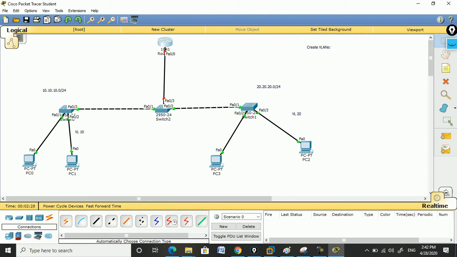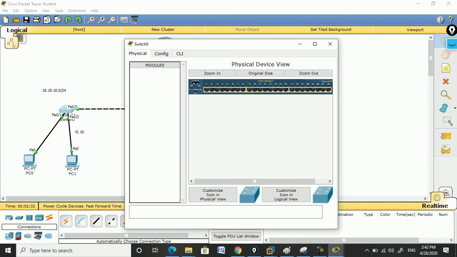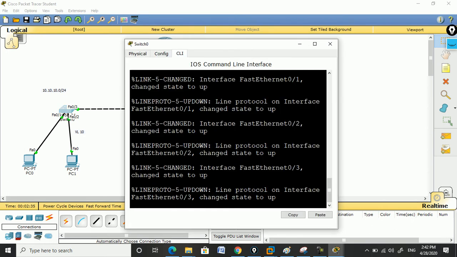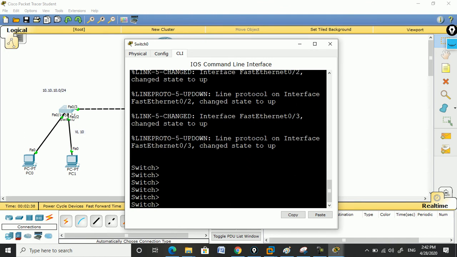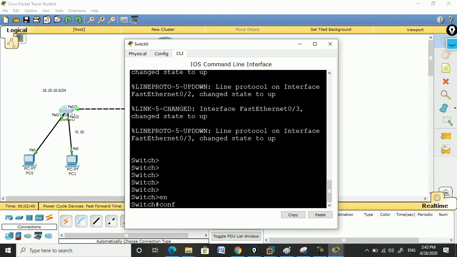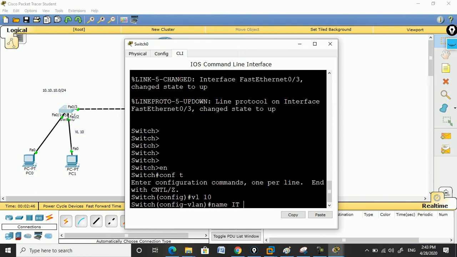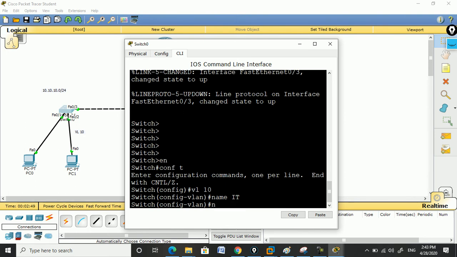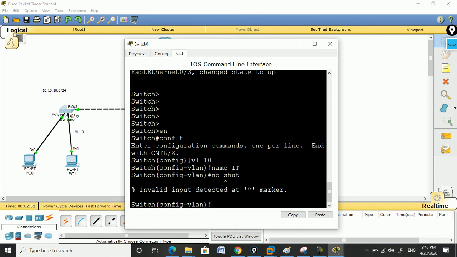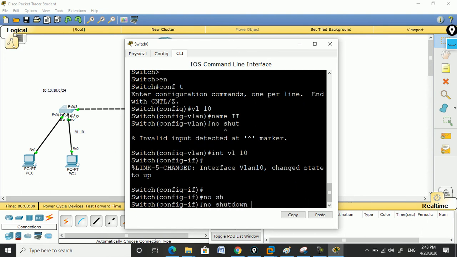So you'll go into the switch, follow me guys. You'll go to the switch, then click on CLI, then you will come up here and type enable, conf t. Now let's say VLAN 10, you'll give a name, let's say IT, and then no shut. Okay, it's not required. You can give that IT, that's all. By mistake I have put a no shut. If you want to run that no shut, you have to go like this, interface VLAN 10, and then you can put that no shut.